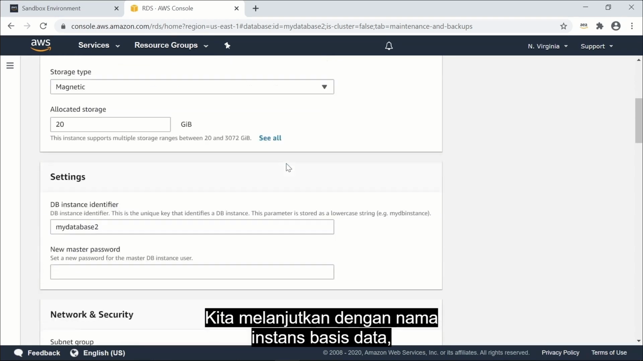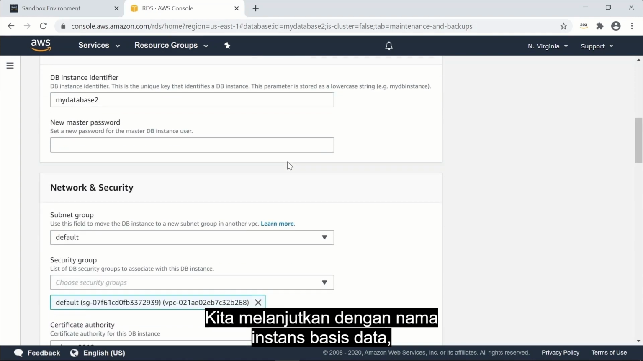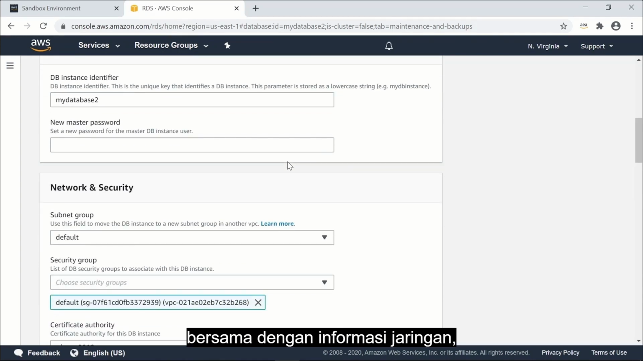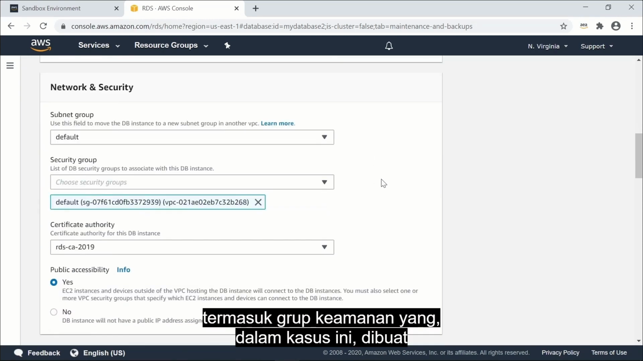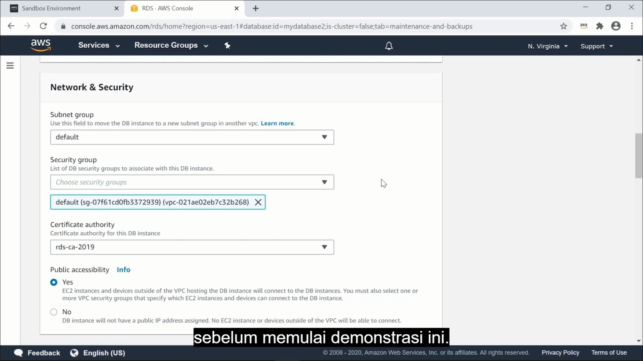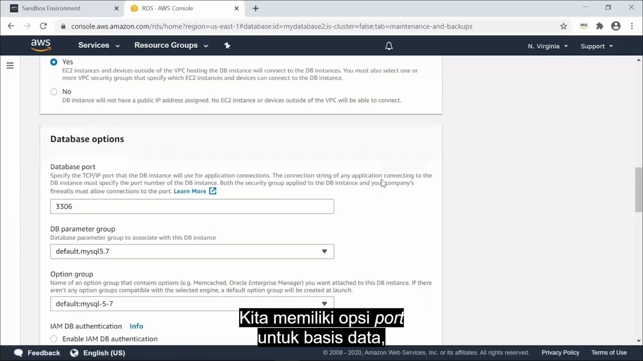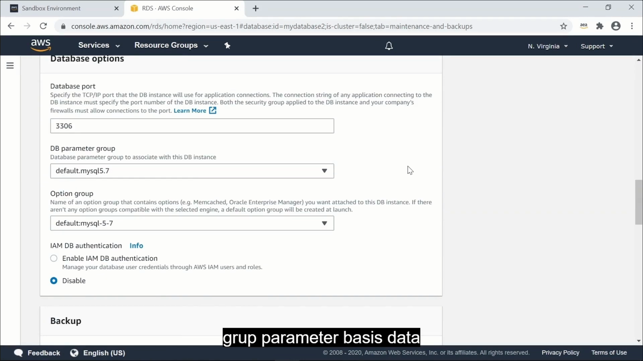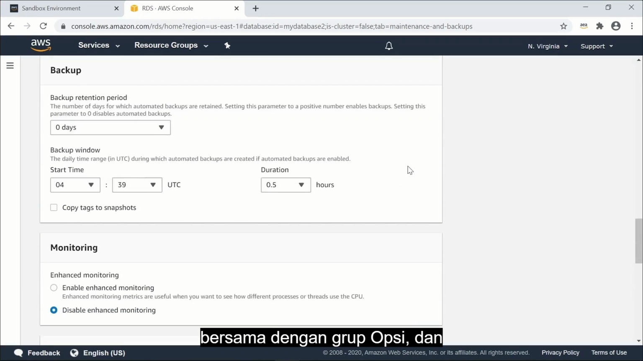We continue on with the name of the database instance, along with the network information, including the security group that in this case was created when I ran the CloudFormation template before starting this demonstration. We have the port options for the database parameter group, along with the option group and IAM database authentication. In this case, we have it turned off.